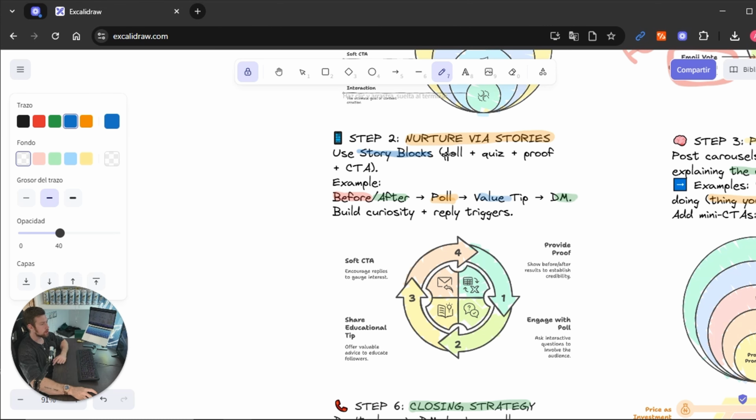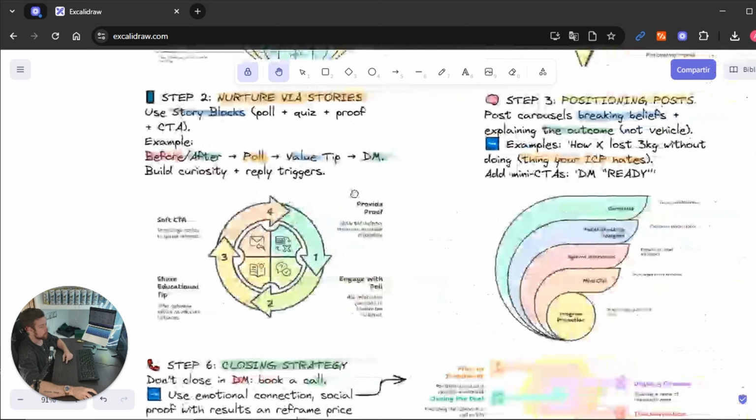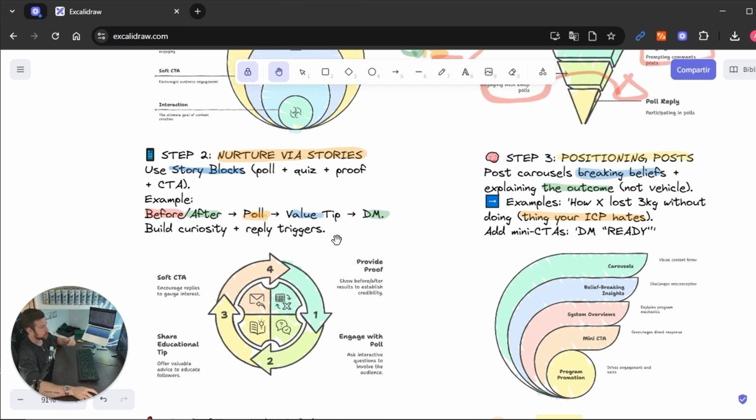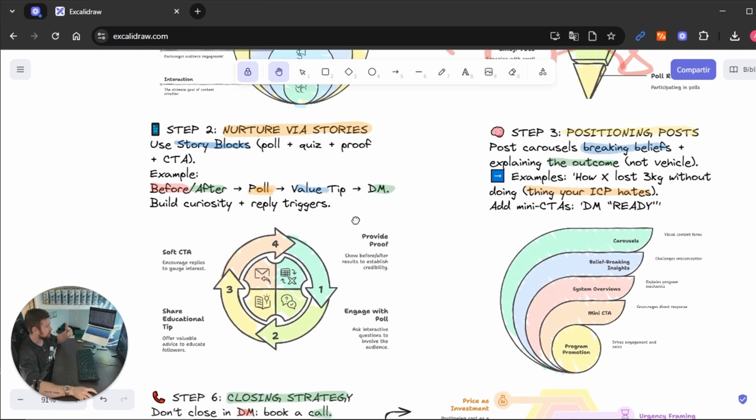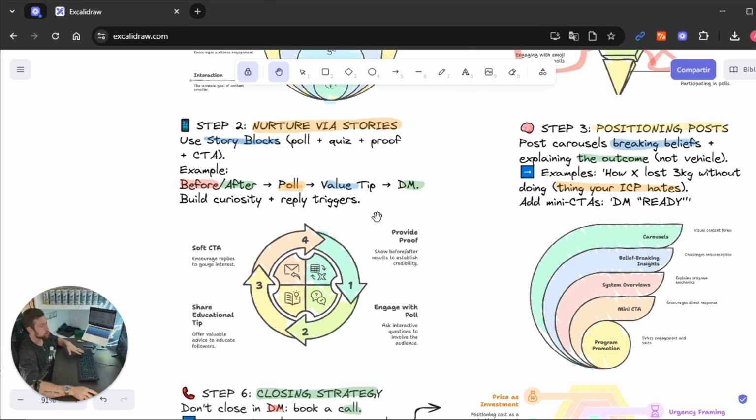What's a storyblog? As I told you before, storyblogs is a system that will make your Instagram stories really make sense for your potential customer, not just empty things or just telling them to reply with a word, but actually helping them. But in order for that to happen, you need to spend more time in the nurturing part. So you will use storyblogs.